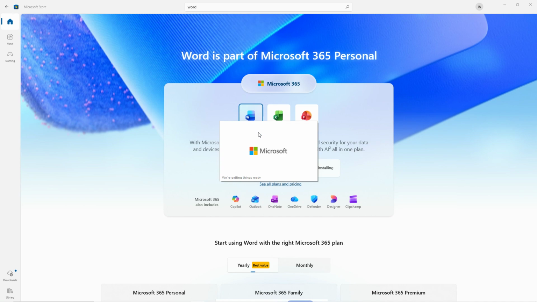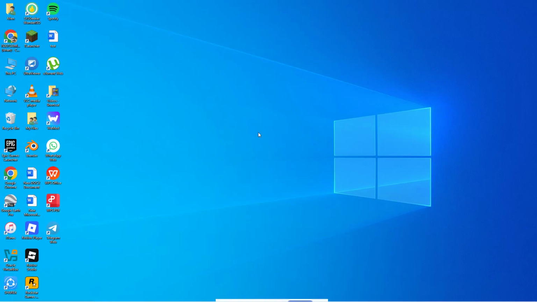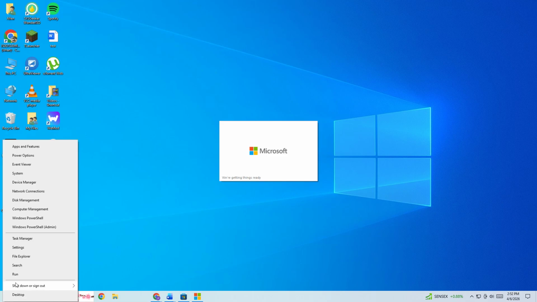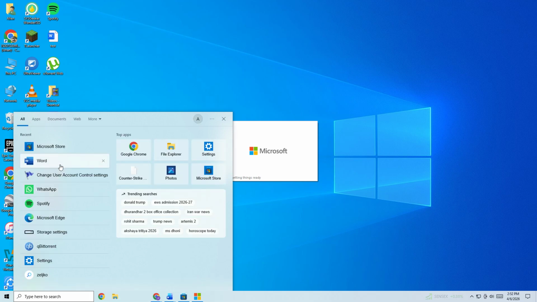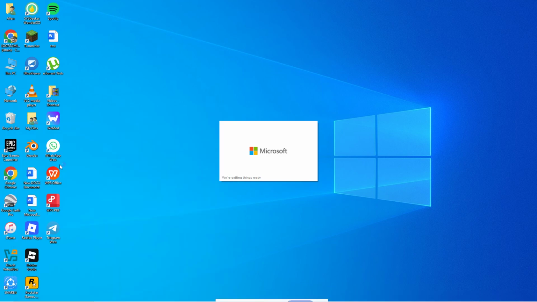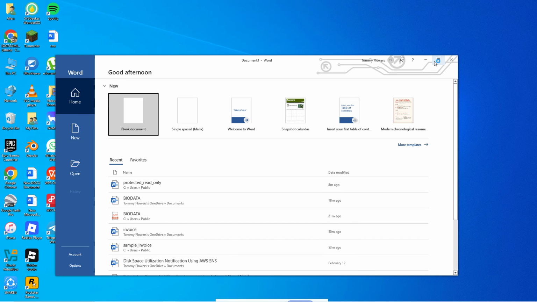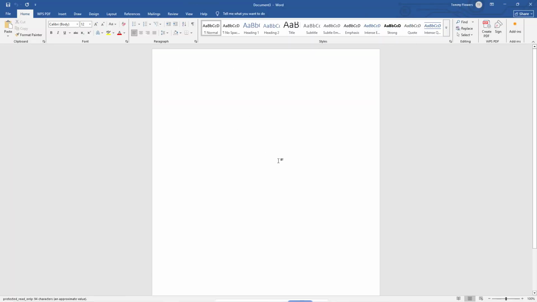When the setup finishes, you can open Word right away from the Microsoft Store, the Start menu, or your desktop if a shortcut was created. The first time you launch it, you may see a welcome screen or a prompt to sign in again. Just complete those steps and then Word should open normally and be ready to use. If you were able to get Word through the free option, that's it. You now have Microsoft Word installed and ready for documents, schoolwork, business writing, or anything else you need.